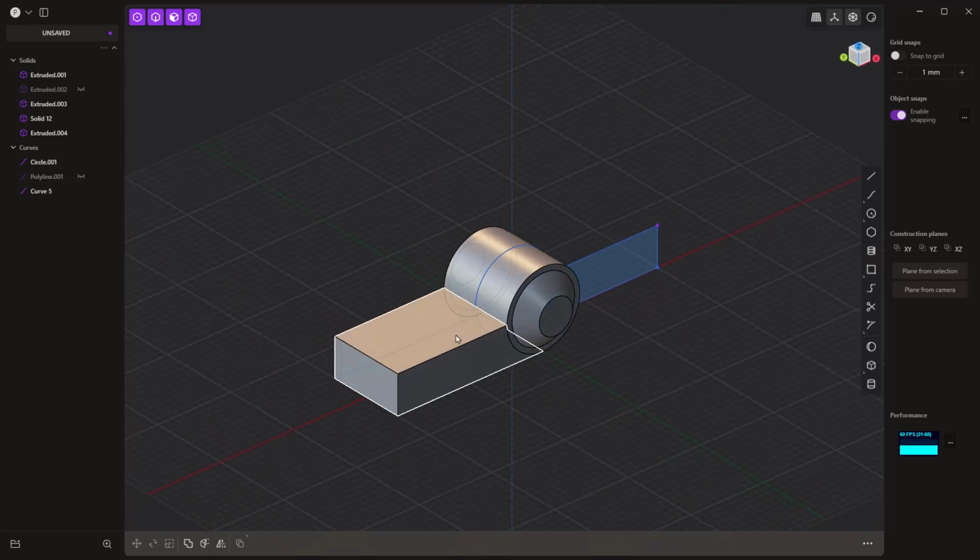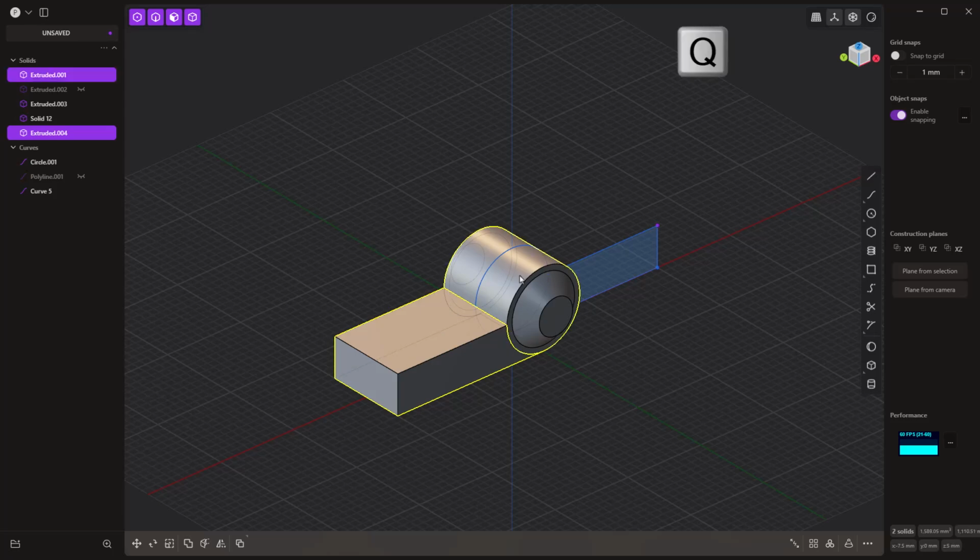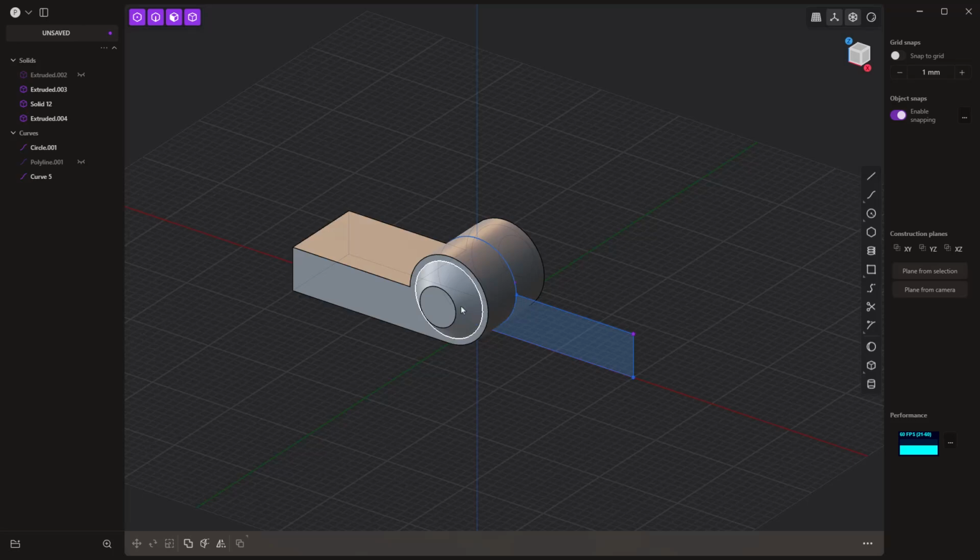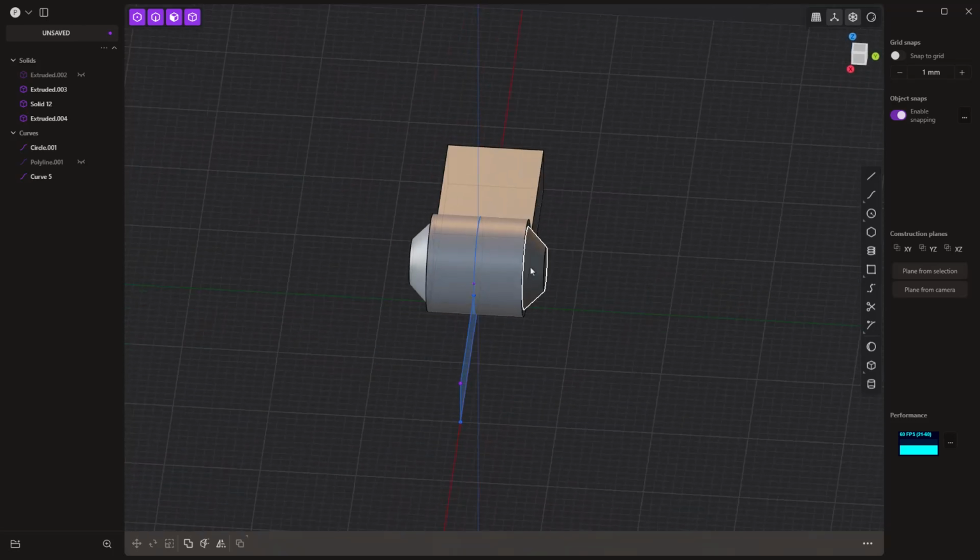So now I'm going to take this and this one here, hit Q on the keyboard twice to join them together. These two pieces here on the outside, those are still separate.